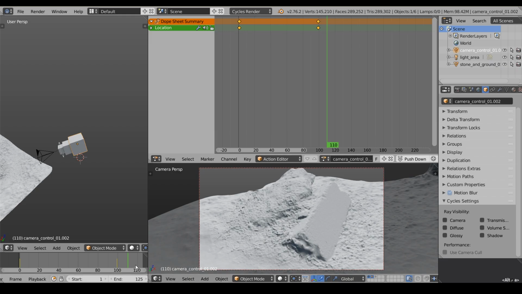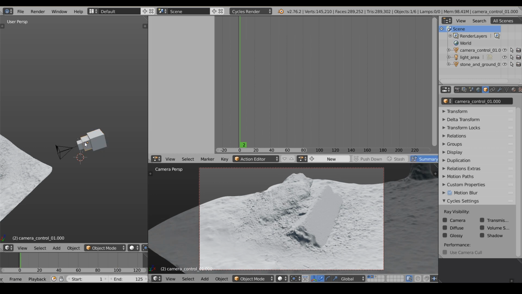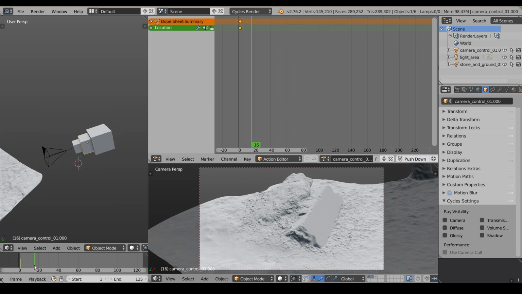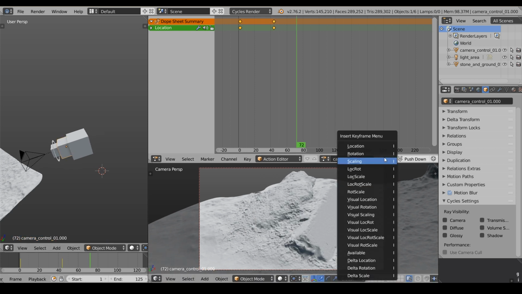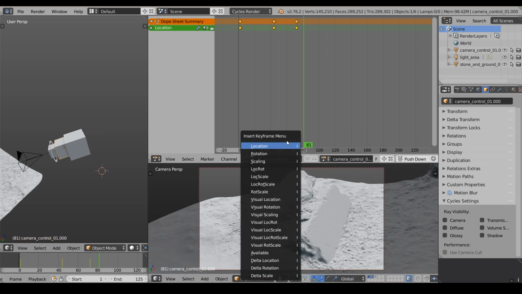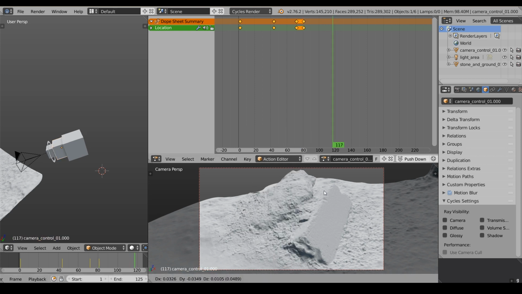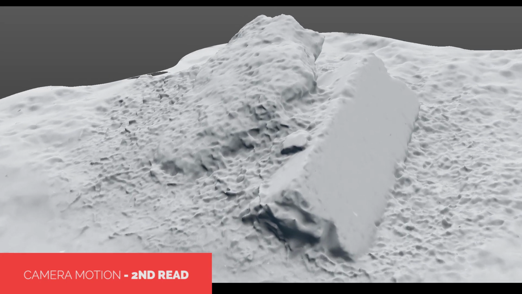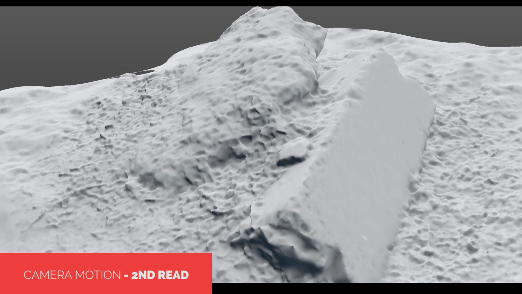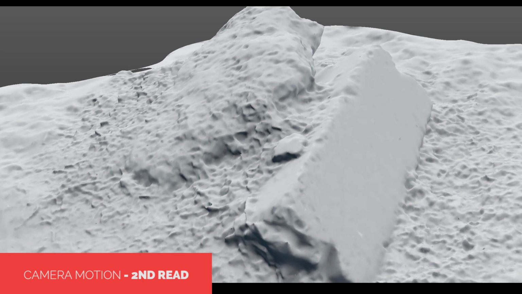Let's make it more exciting with the secondary motion, which we'll do by animating the second cube. Only this time, let's create a more chaotic motion. I'm scrubbing through the timeline, moving the camera by pressing G, and creating the keyframes by pressing I and selecting location. And that looks awesome, I think. It's already started to look like a handheld camera motion.